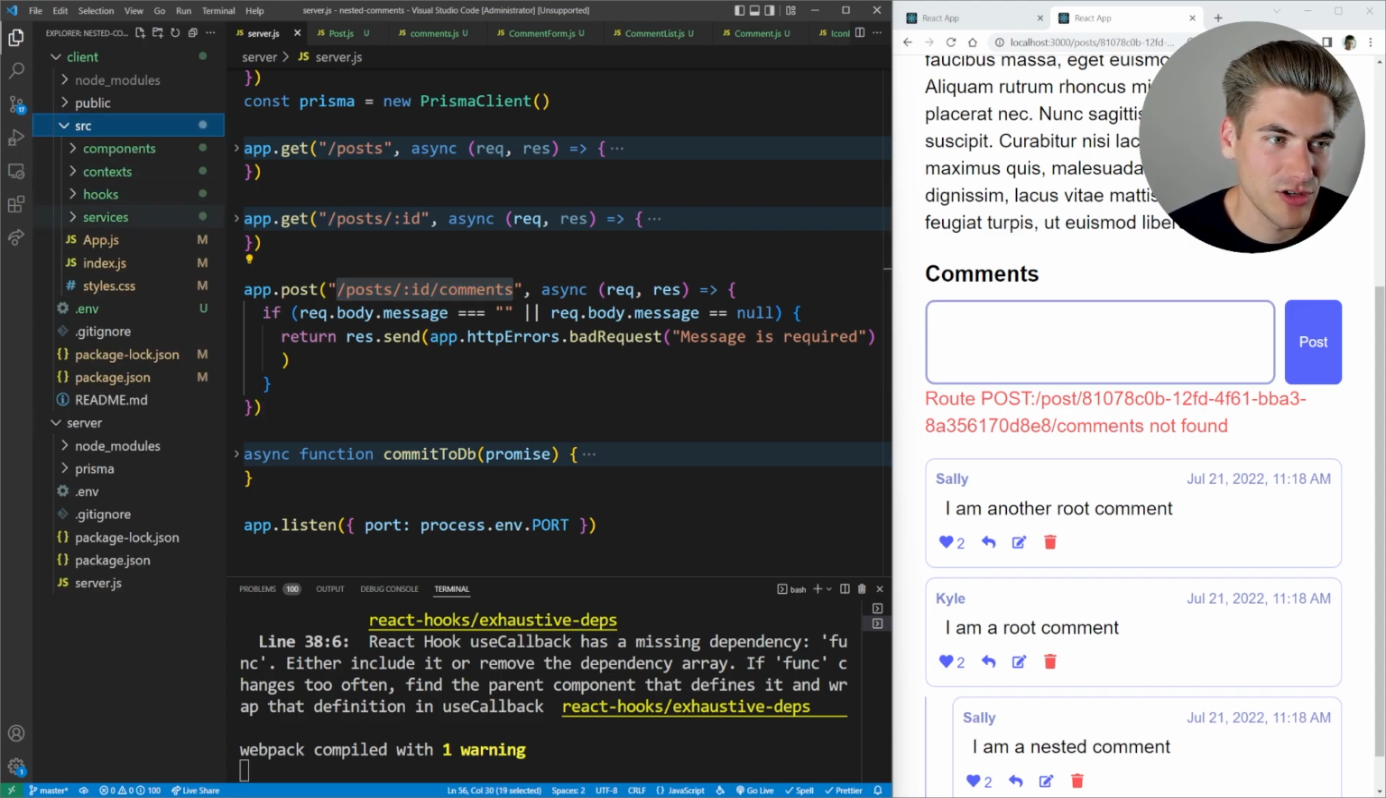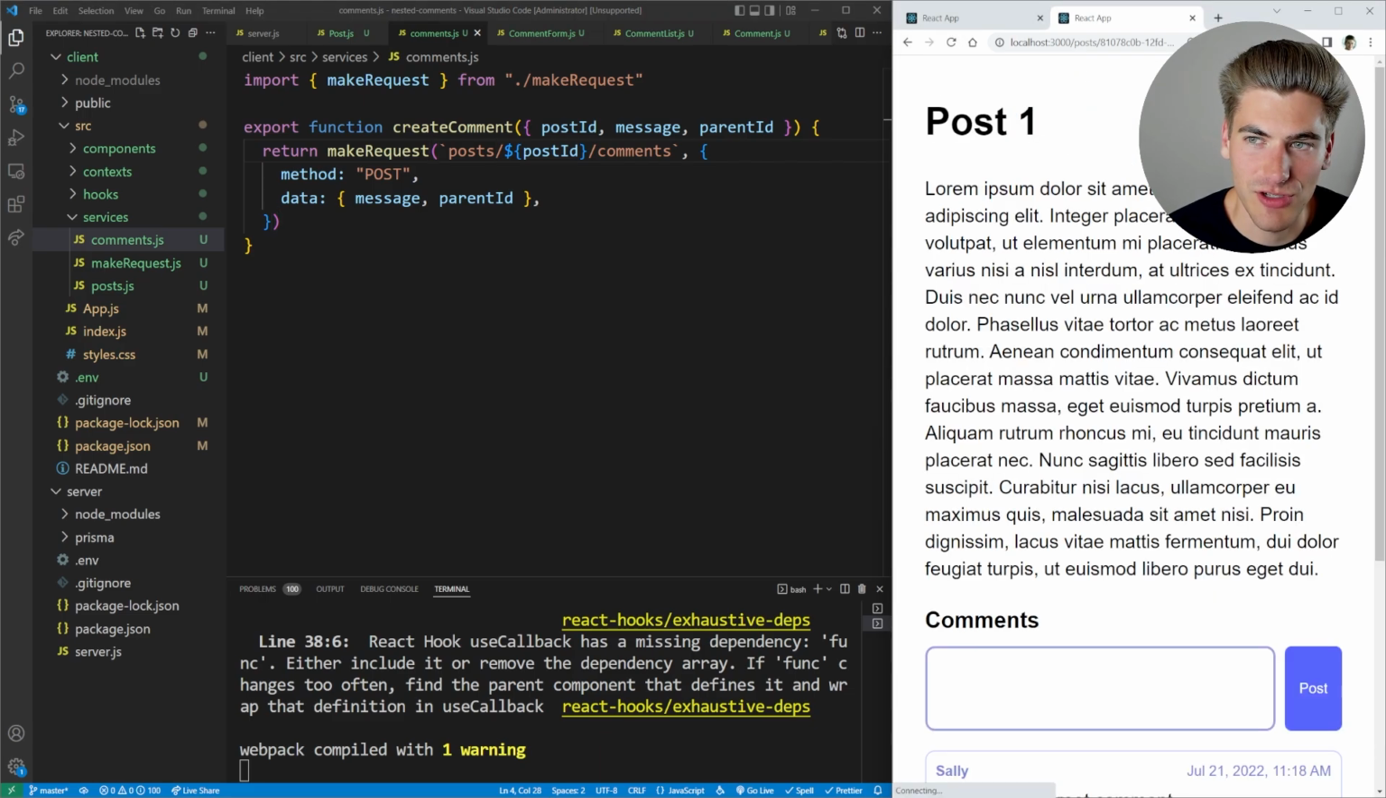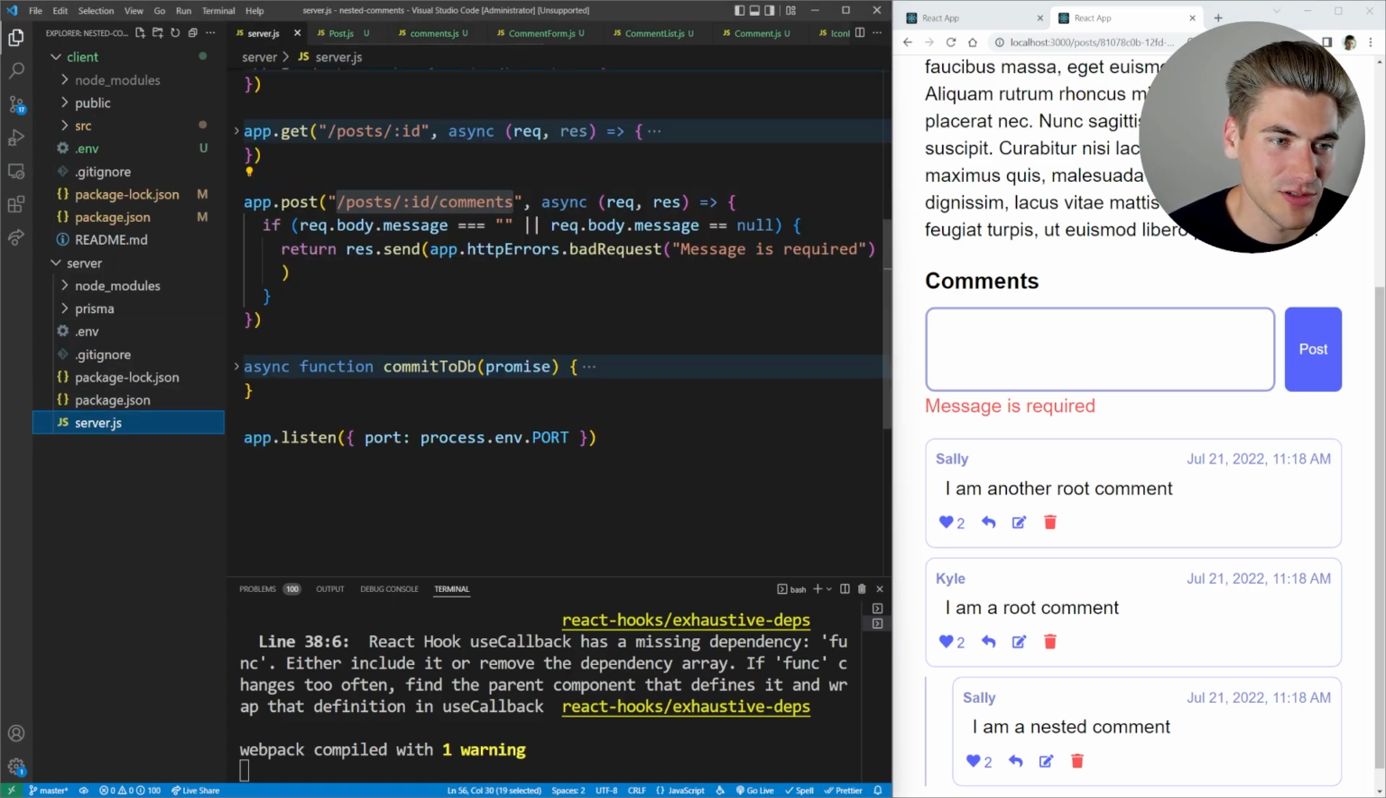Let's make sure that it's correct inside of our service as well. We have posts. There we go. This should be an S. Okay, now with that done, refresh our page just to make sure everything's good. Click post, and you can see it says message is required because we never passed it a message. So our error checking right here is working fine.